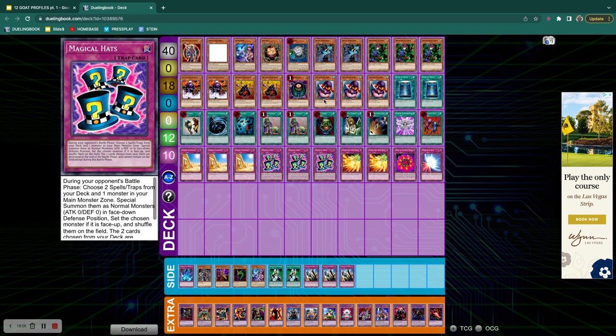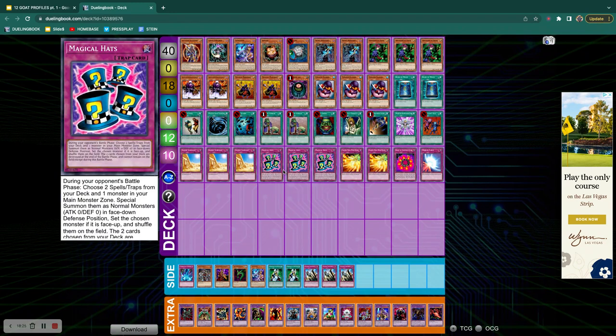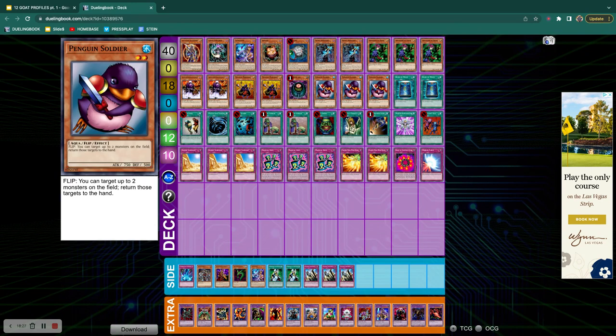It doesn't matter because you're hoping they hit Penguin Soldier, which allows you to target up to two monsters on the field and return those targets to the hand. Guess what? Those two specific spell and trap cards you searched from your deck are now on your field as normal monsters, which allows them to be eligible targets for Penguin Soldier to bounce them back to your hand before the end of the battle phase, where they would otherwise be destroyed. So that's the combo. That's the spice.